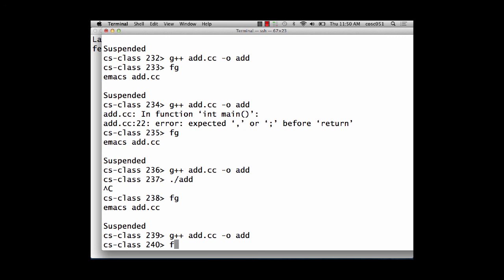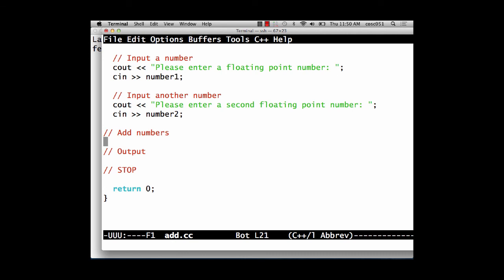All right, so we'll go back to the editor, and now we have to add some numbers. How do we add numbers? Any guesses? The plus sign. So if we do number 1 plus number 2, there we go. We have added numbers.